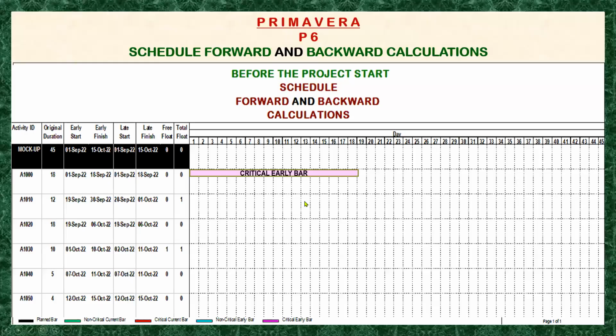Okay, let's move forward. So here, note that the early finish of the activity is equals to the early start of the activity plus original duration. So that means early start plus the original duration will give you the early finish of the activity. So here is the calculation. So early start is 1st of September plus the duration will give you the 10th September for the early finish of the activity. So let's move next.